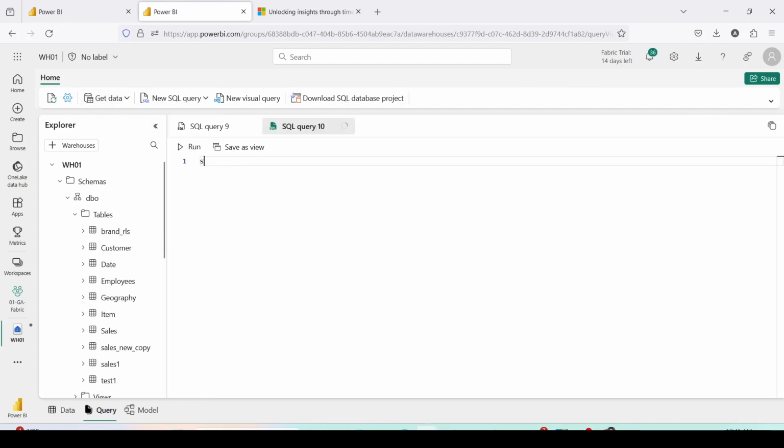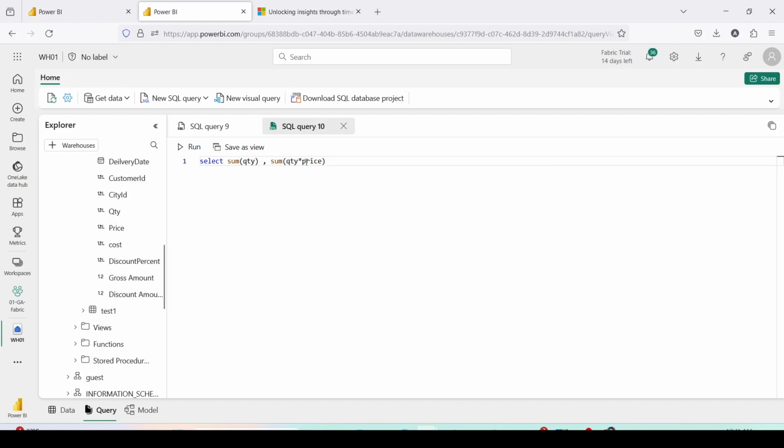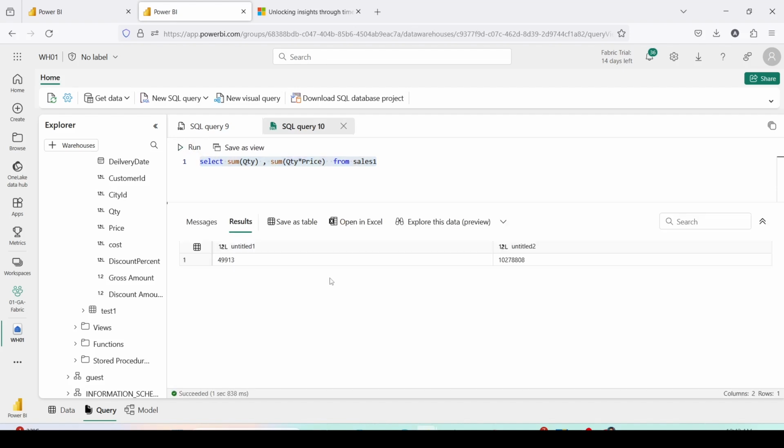So what I want here is basically: select sum of quantity, comma, sum of quantity multiplied by price, comma, sum of quantity multiplied by quantity, comma, sum of quantity multiplied by price from sales one. And let me try to run this query. So I'm getting some numbers.